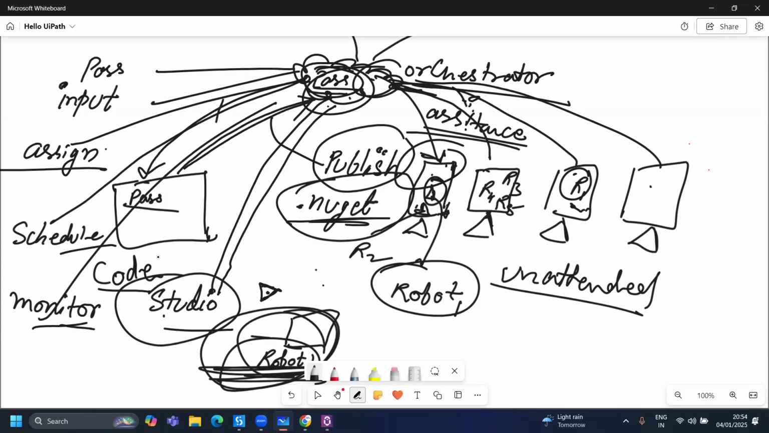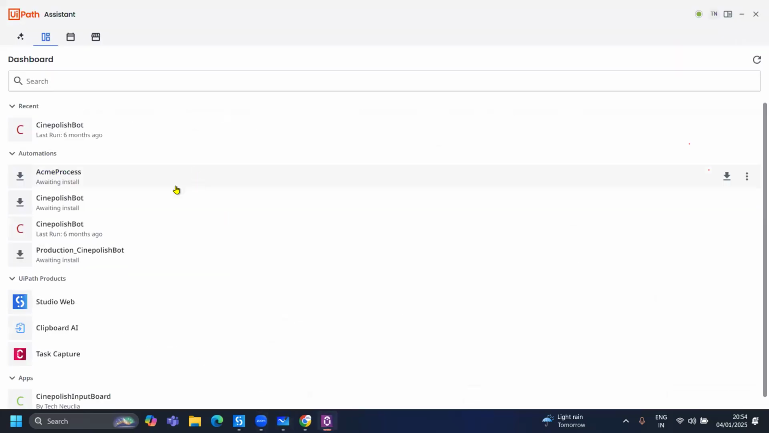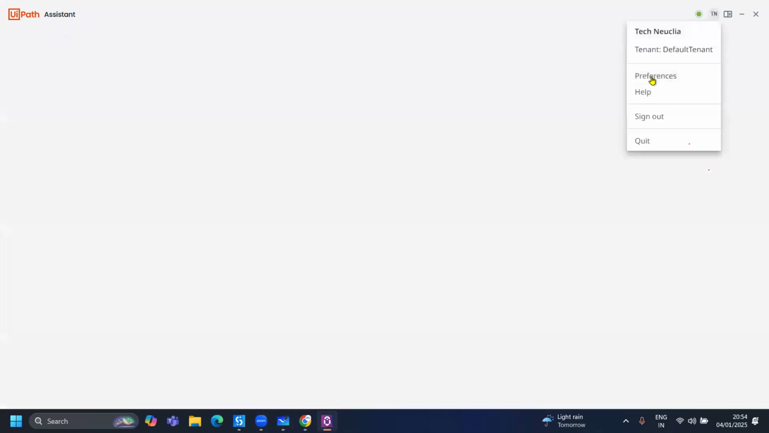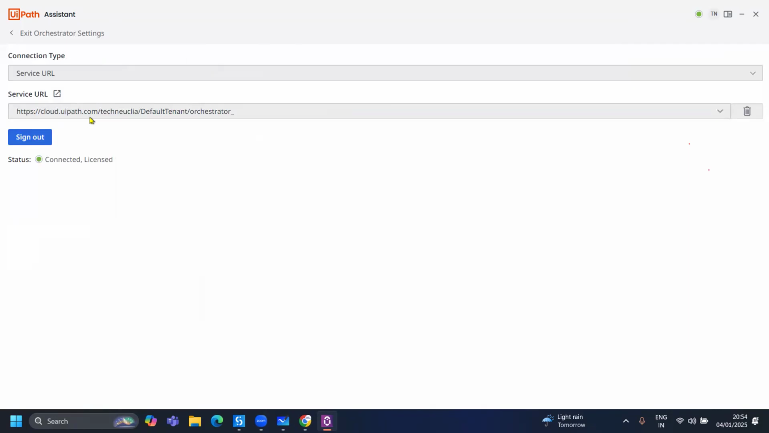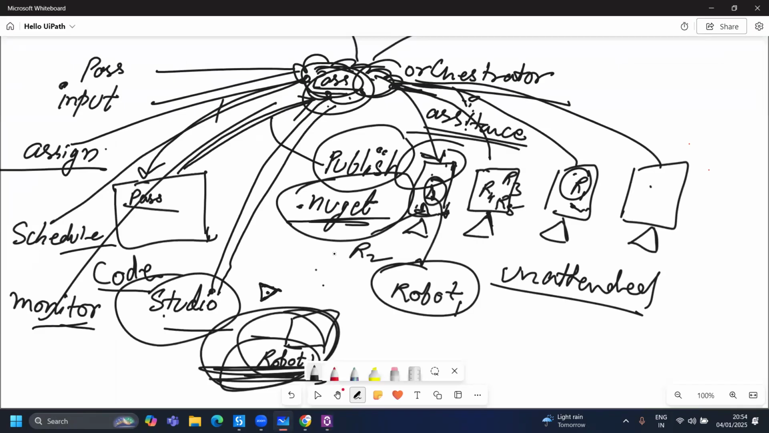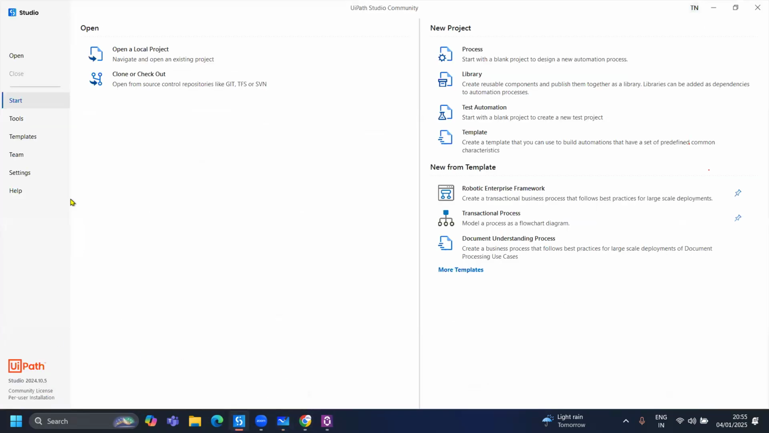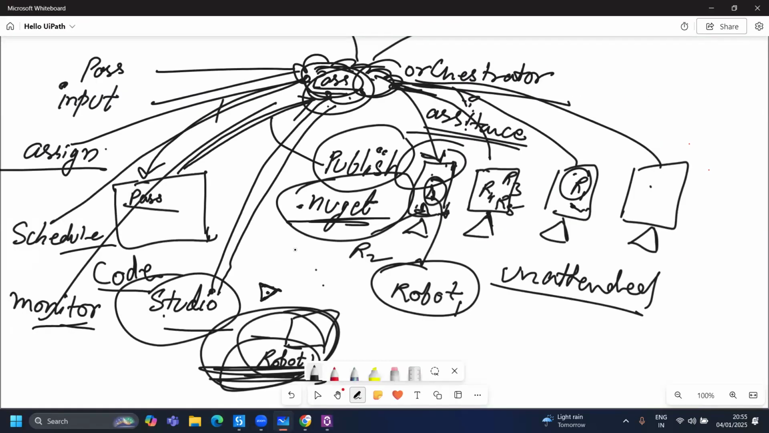And the assistant is nothing but an assistant. There are two roles of the assistant for you. One is manual run, or you can say attended bot run. And another one is the connection, where you can do the connection. If I disconnect, I can't run my bot. I can't run my bot from the orchestrator to this one. I can't run anything. There will be connection lost. My studio will not be connected to the orchestrator, but now over here my studio is connected to the orchestrator. So it's very important to understand this UiPath ecosystem.